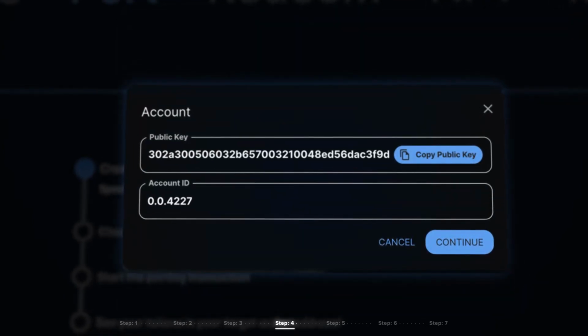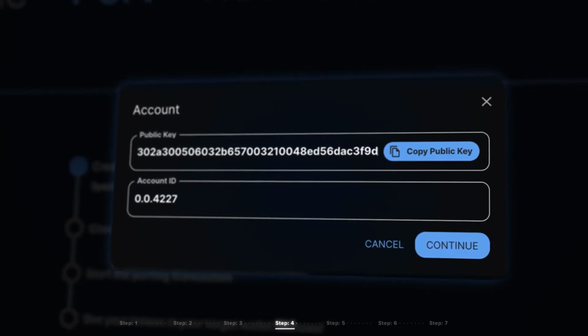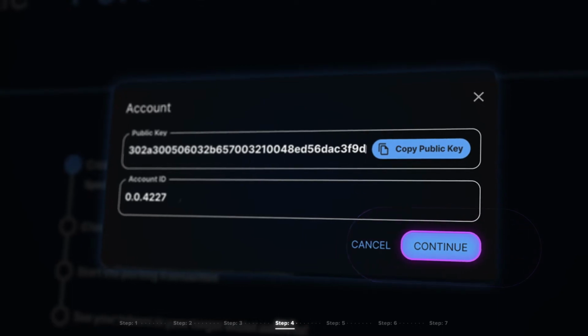Your public key and account ID should now be populated. Blank fields indicate your public key must be registered first. Click Continue to connect your wallet.